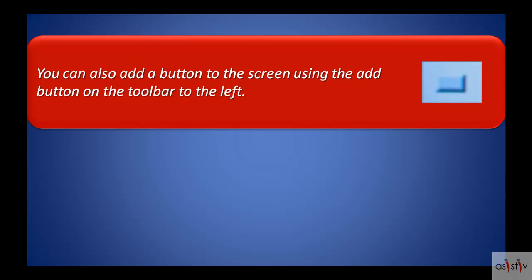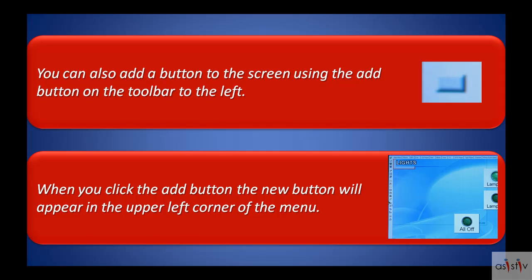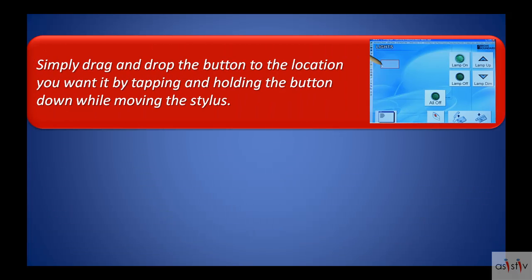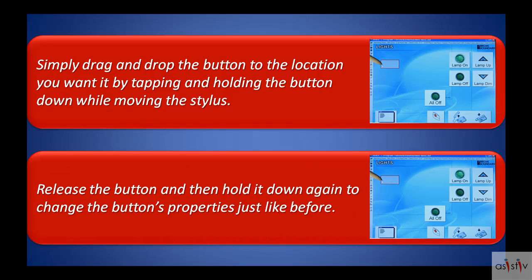You can also add a button to the screen using the Add button on the toolbar on the left. When you click the Add button, the new button will appear in the upper left corner of the menu. Simply drag and drop the button to the location you want it to by tapping and holding the button down while moving the stylus. Release the button and then hold it down again to change the button's properties just like before.